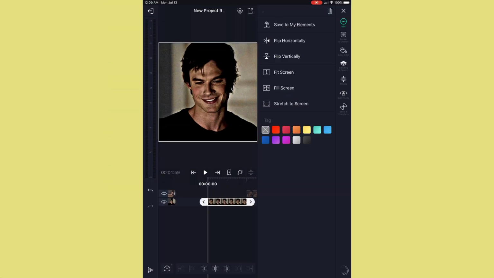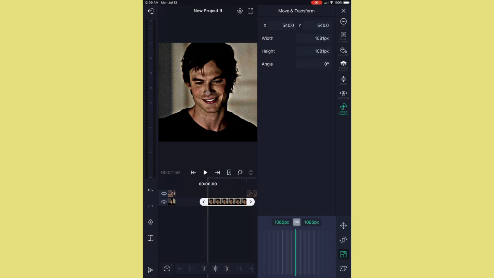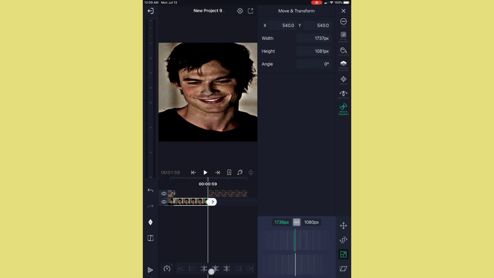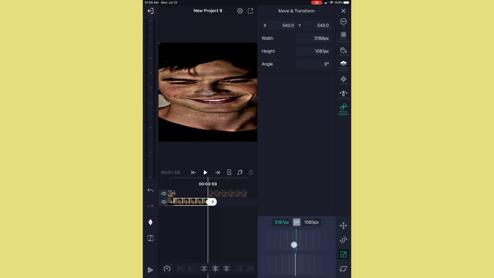The next transition that I'm going to show you is a fold transition. So basically, you're going to want to go on to move and transform and then just go to this zoom in panel, but this time hit this little infinity symbol in the middle. So it does that, and then add one keyframe at the beginning and then one at the end. Now I'm going to slide it this way so it stretches this way. So it stretches like that.